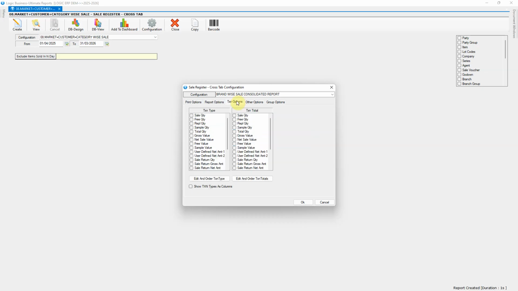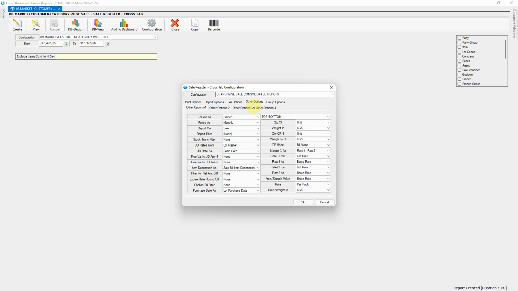After defining the report options, navigate to the Transaction Options section. Here, enable the setting to display transaction details and choose whether you would like them presented by value or by quantity. In the Other Options section, you will find various additional settings that can be configured as per your requirements. Once you have made your selections, save the changes to finalize the configuration.